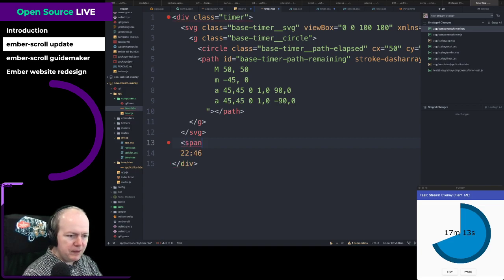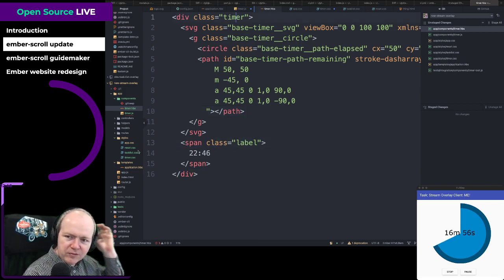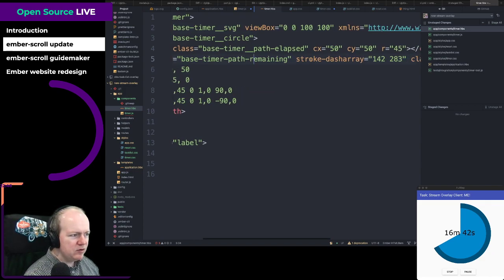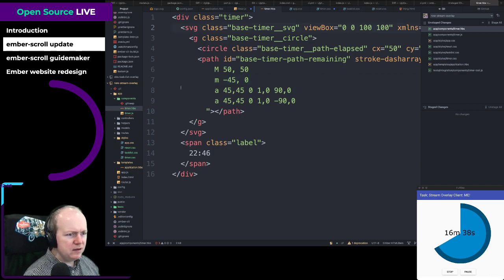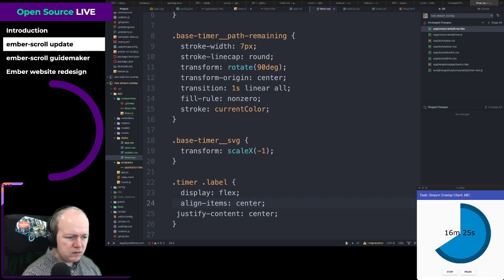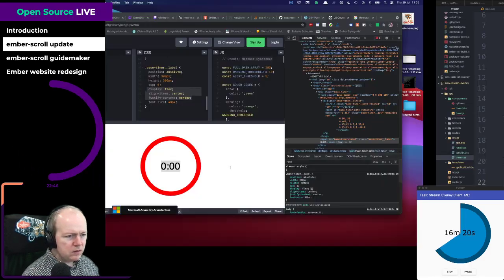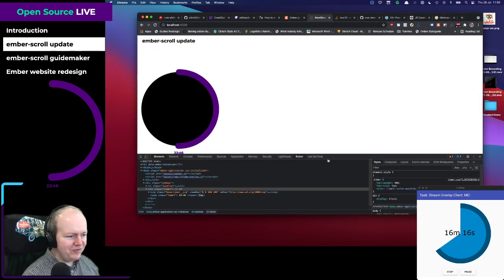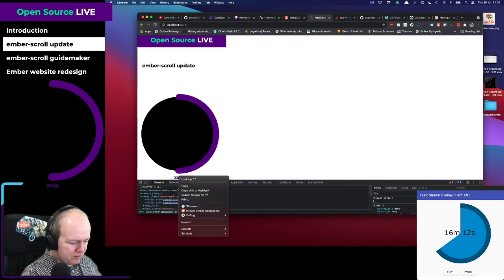I'm going to go span, and that's going to be class equals label, if I can remember how to. So I want it to be in the middle of the timer. I guess it doesn't matter. We can be specific about how big the timer is. In fact, the timer is already filling the whole width. Oh, it's already dynamic. It's very cool. Very happy with that. Okay, so the timer is in the middle.